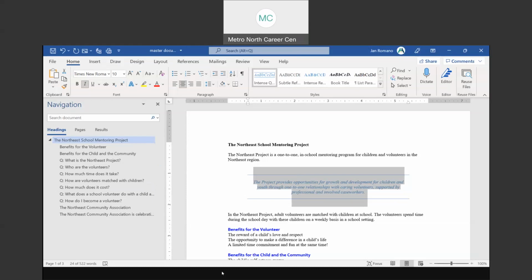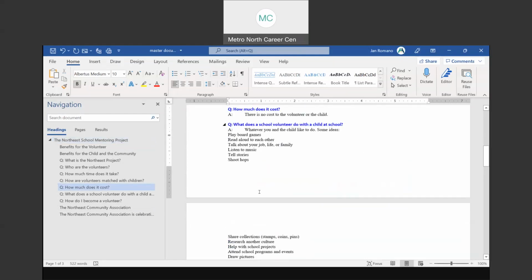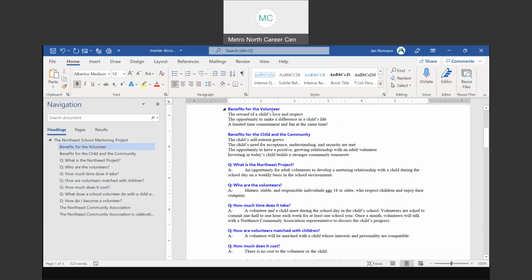Now, there may be several of you working on this document, or, for example, this might be an HR document, and these are topics, let's say, about benefits. Whoever's using this document about the Northeast School Mentoring may be more interested in how much it costs. And so look what they can do, which I'm going to do, is click on how much does it cost, and it's going to go right there to the document information that I applied as a heading. Maybe I'm interested in looking at what are the benefits for the volunteer. When I click on this in the navigation pane, it allows me to jump directly to that topic because I made that topic a heading.